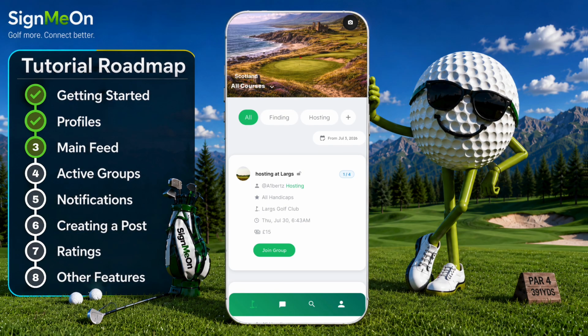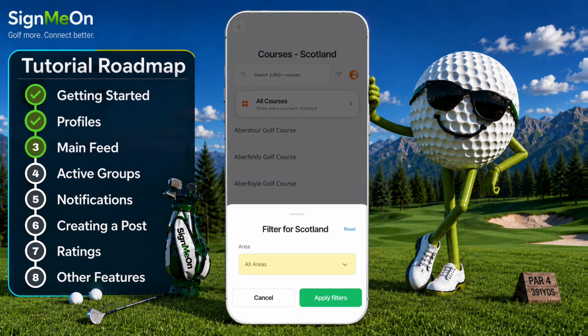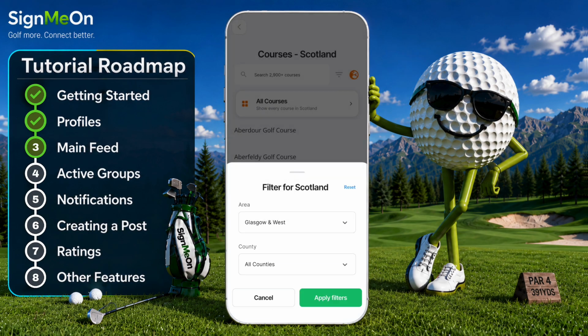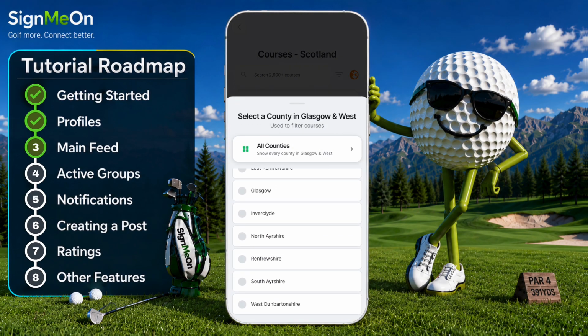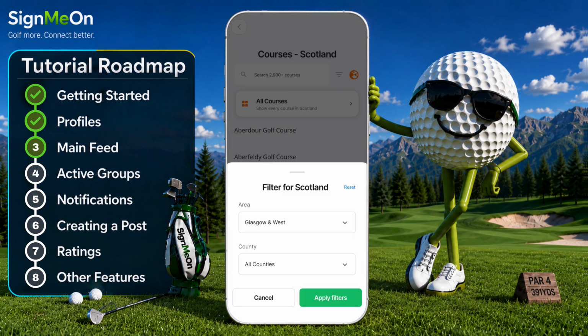Maybe that's too broad. If that's the case, I'll hit these 3 lines next to the globe icon, and if I tap on all areas, I've now got 5 areas to choose from within Scotland. So for now, we'll go with Glasgow and the West. Now, I can stop there, or I can choose to select a county as well. If I tap on all counties, you can see there's a big list for all the counties in Glasgow and the West. But for now, we'll stick with just the area.